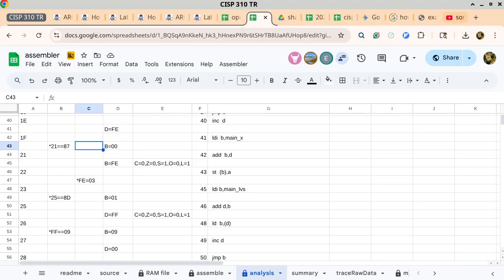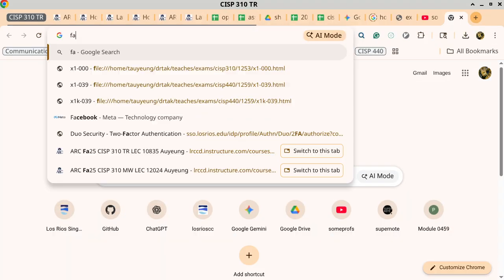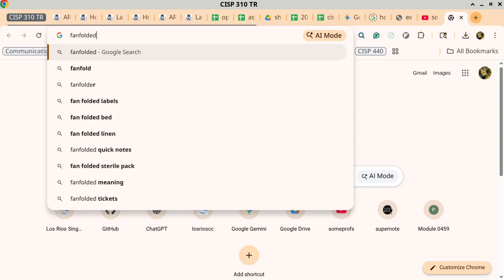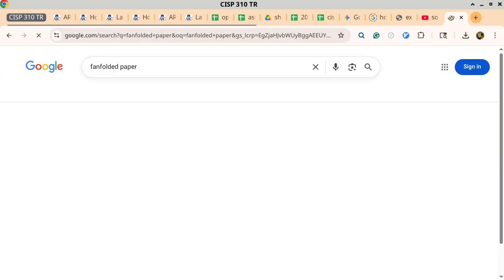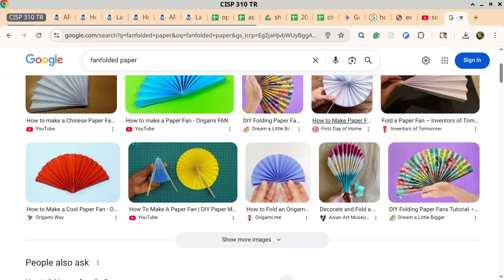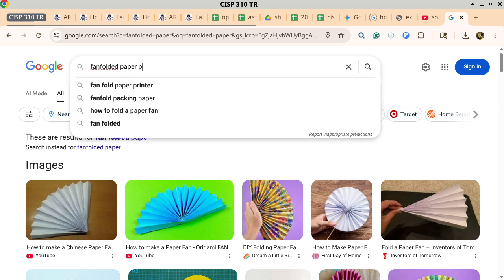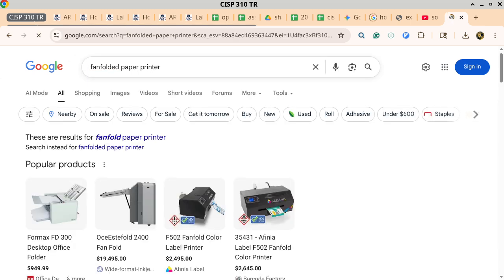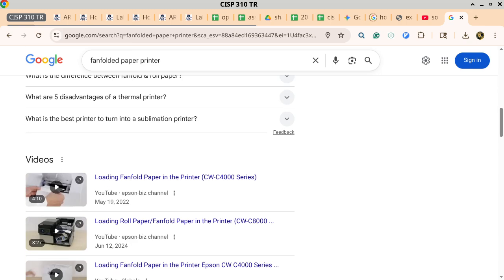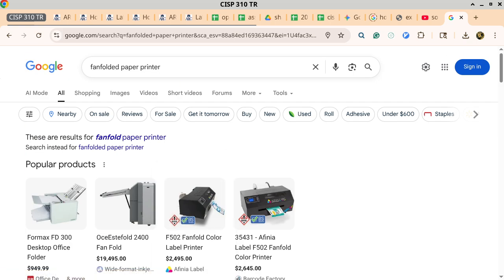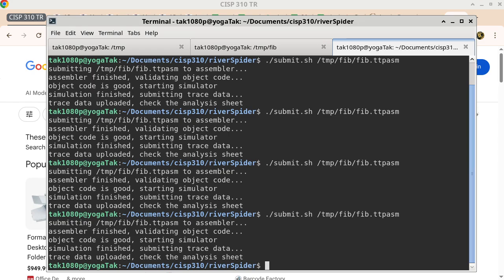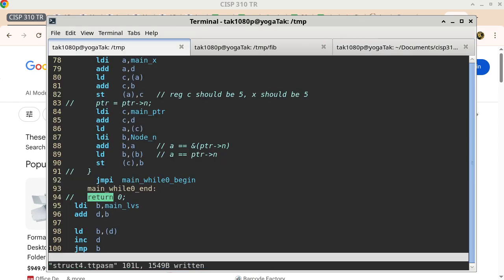All right, so I cannot resist this. I have to show you. Okay, fan folded paper. I think it's called fan folded. It's not that. Printer paper. I might have gotten the term wrong. All right, well, I'll look it up later. It is a distraction. Okay, I apologize.